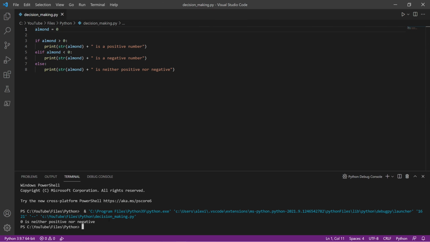Our output states that almond is neither negative nor positive because almond is 0, which fails our first if condition as it is not greater than 0, and fails our second if-else-if condition as it is not less than 0. Thus, by default, the else condition was executed.